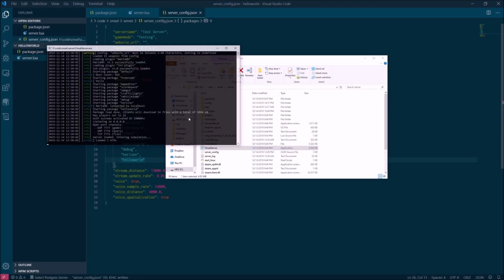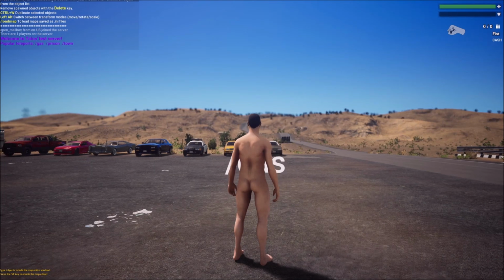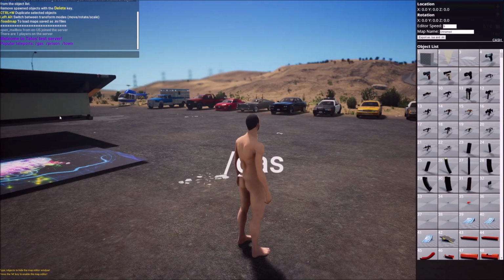If everything is done correctly, you'll see a notification in the server output log as the package is loaded and starts up. Once your server is running, go ahead and open up the client, connect to localhost, and then press T and type /hello in the chat window, and you should see your Hello World message echoed right back to you.